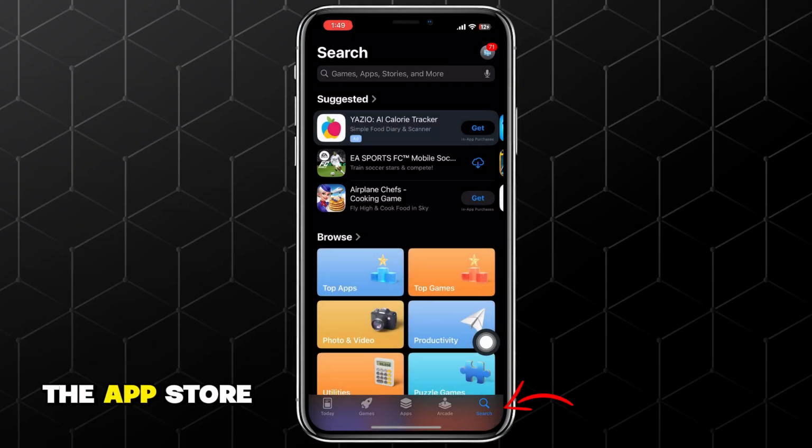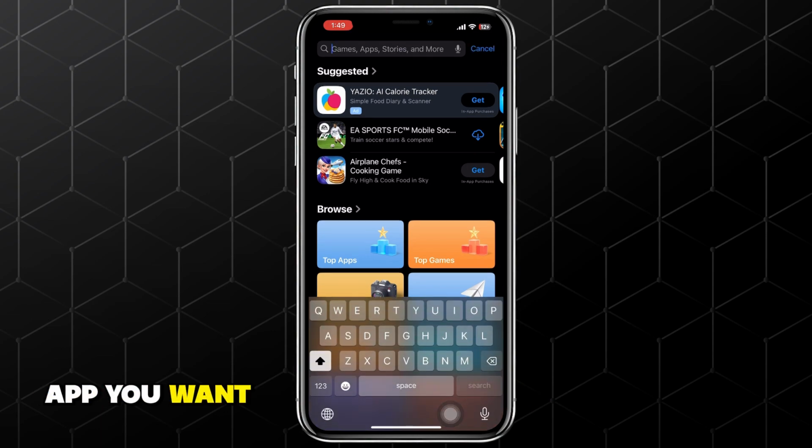Once you're inside the App Store, you'll see several icons at the bottom of your screen. You want to tap on the Search tab, which is the one that looks like a magnifying glass on the far right. This will bring up the search interface where you can look for any app you want.